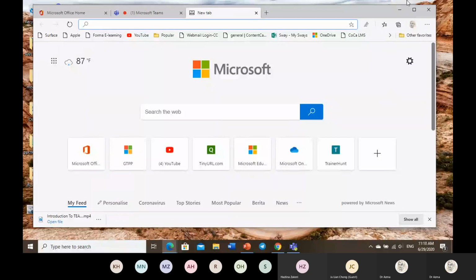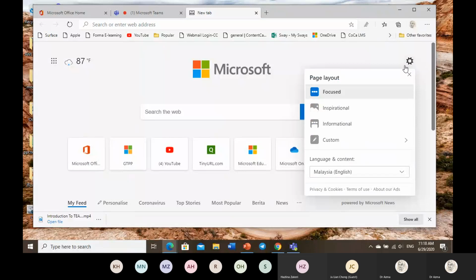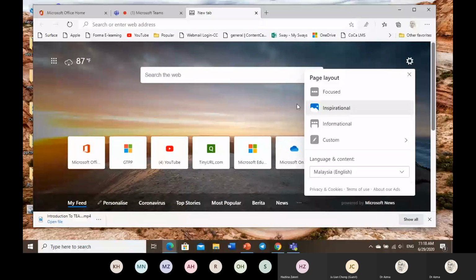One of the new introductions of Microsoft Edge is that the layout can be customized to what you like. For example, if you use this focus layout, it is clean, no fancy things here. If you want to look, it will be down here. But if you want, for example, an inspirational layout, you have some background picture that can inspire you. And then you have the informational layout.